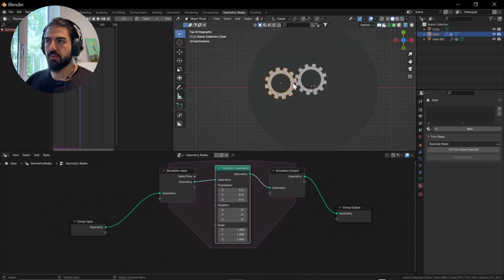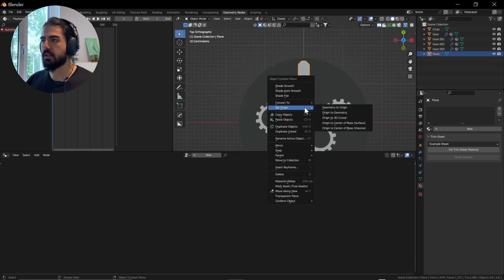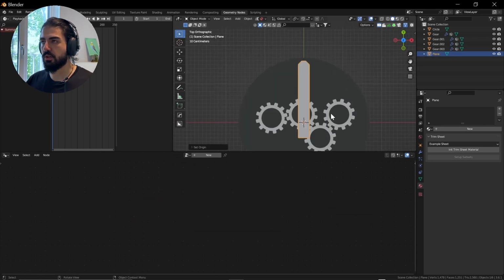Now you can do whatever. You can alternate and place it however you want. You can make it bigger and smaller, but you really have to make sure that the teeth are matching up, and you can just mess around with it. And set the origin to the 3D cursor.